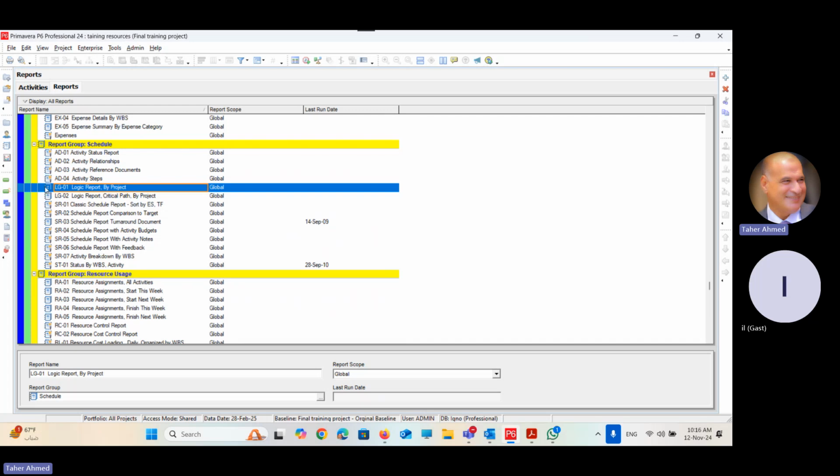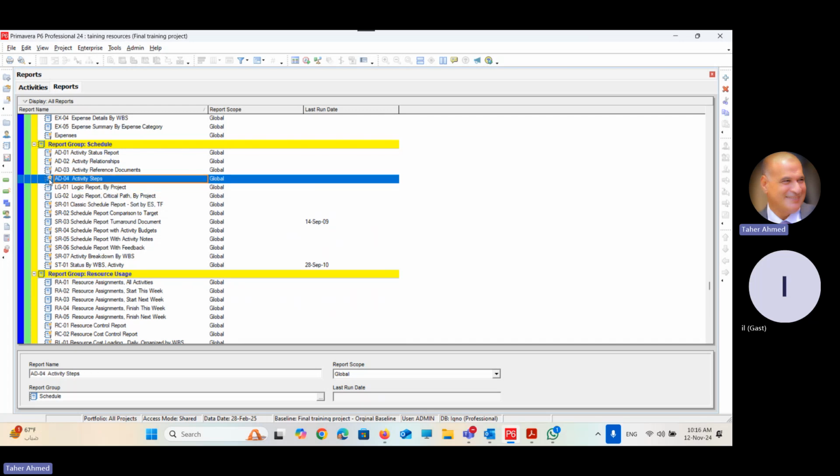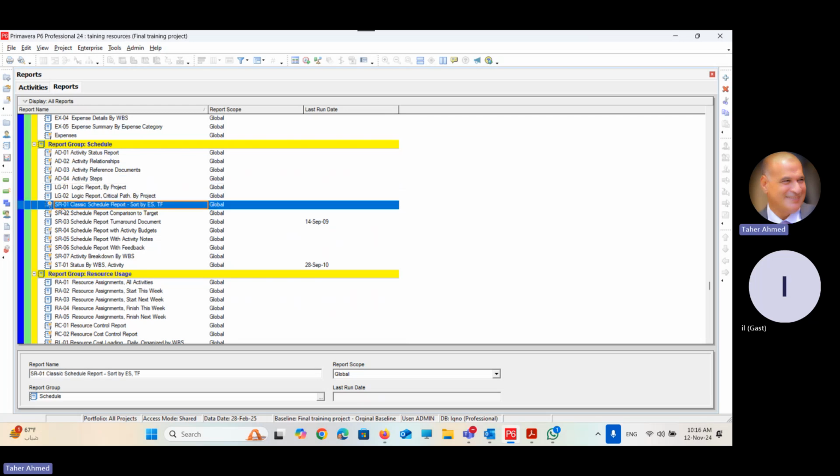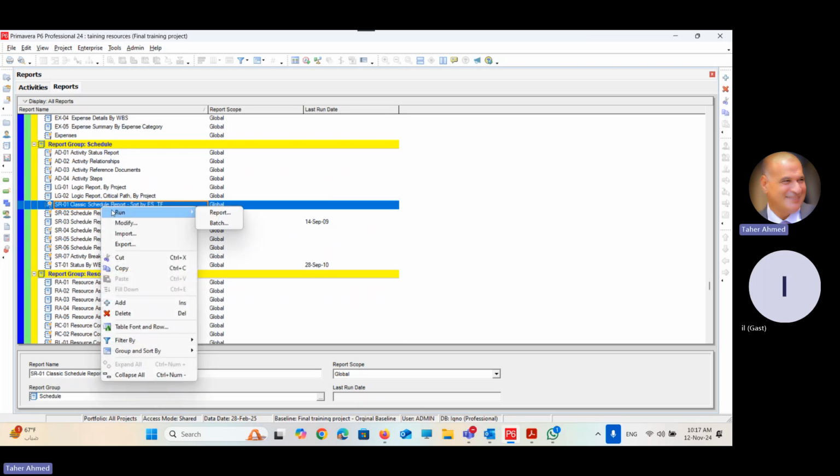But the report which has a wizard stick is created by the user and can be modified. Okay, first of all, let's run one of the existing reports. Here it is. We'll choose the classic schedule report, report SR01. Did you reach it? Yeah. How to run it? Highlight it, right click on it, and run.